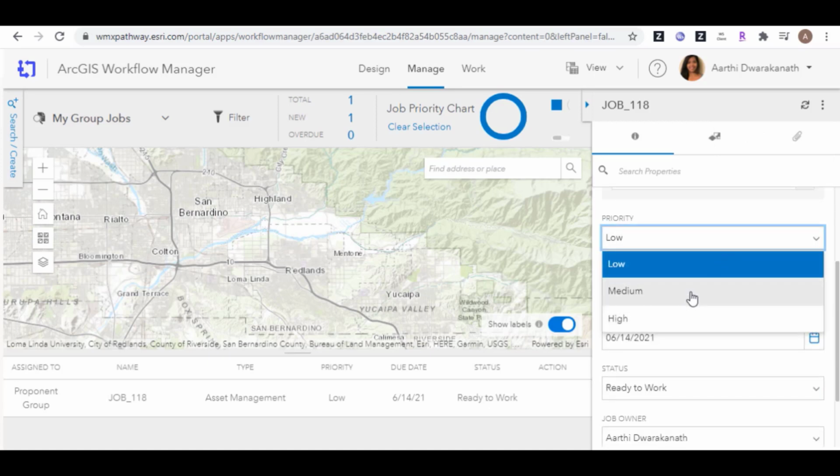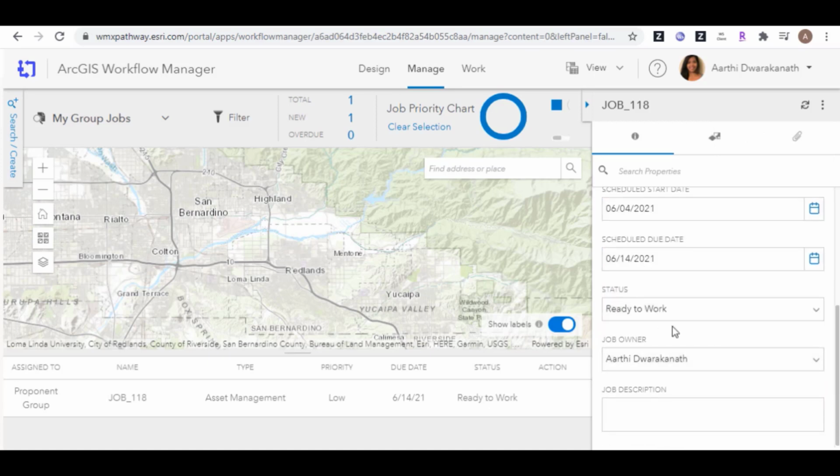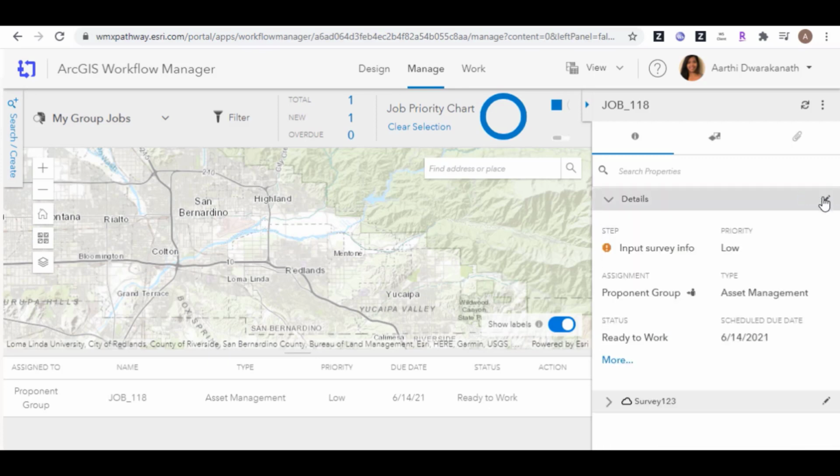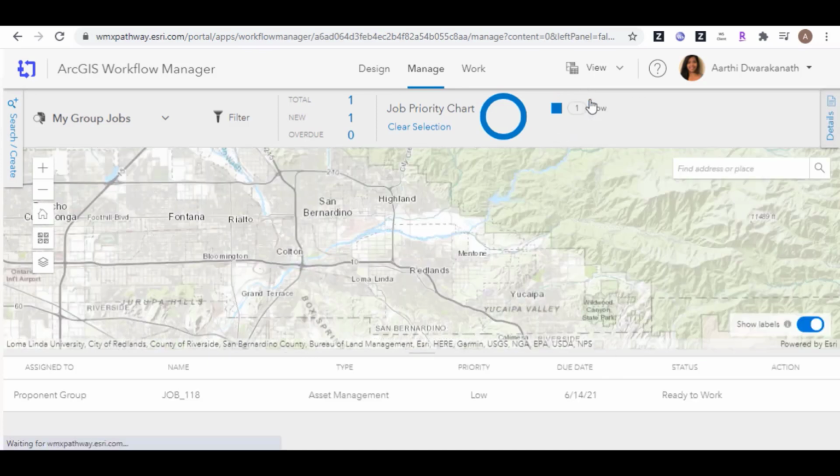You can also update other default properties like priority, the status, the step due date, and start date using the Details panel. The Manage page is a good way to get an overall picture of everything that is going on in your organization.